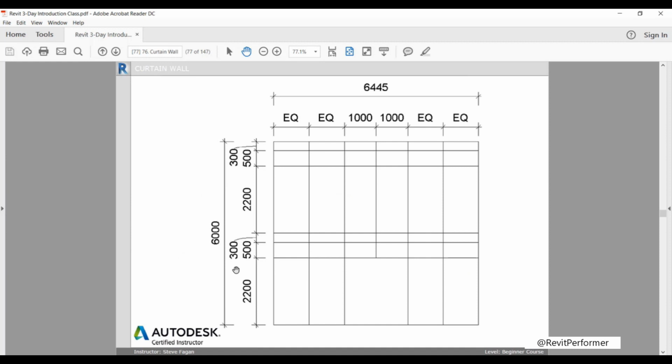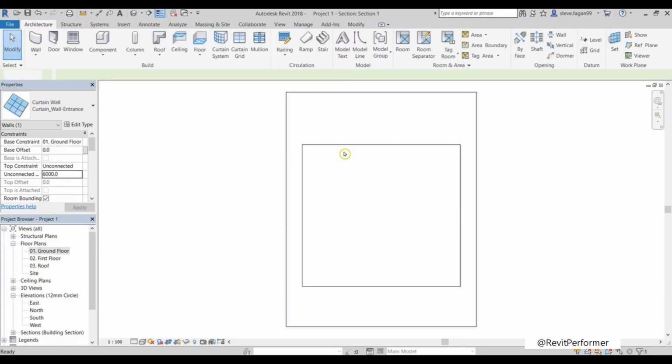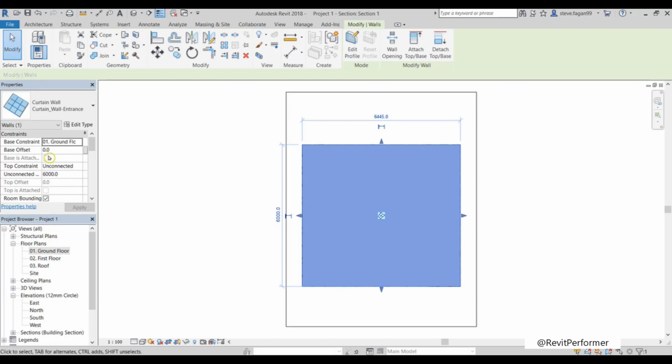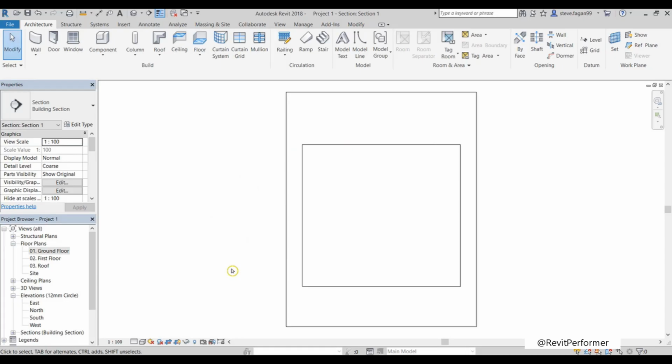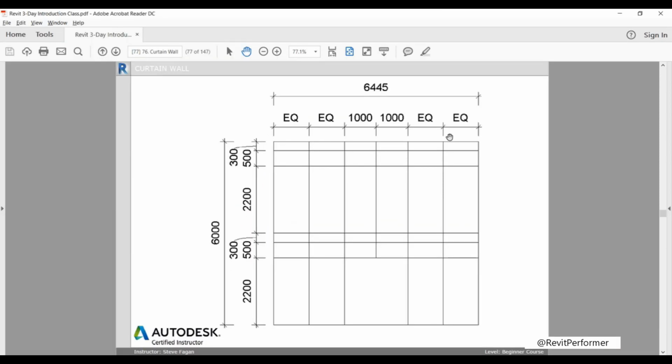So our height here is 6 meters, so 6,000. So what we'll do is we can select our curtain wall, come to the properties section, change our top constraint to unconnected. And we've got two options. We can change the unconnected height here to 6,000. Or once we change our top constraint to unconnected, we can use the temporary dimension here. So our width is 6445. Our height is 6,000. So next we're going to add in our segments.